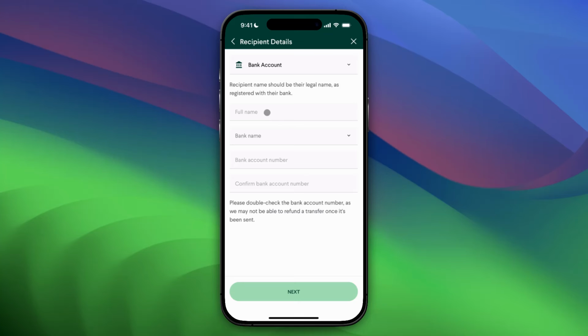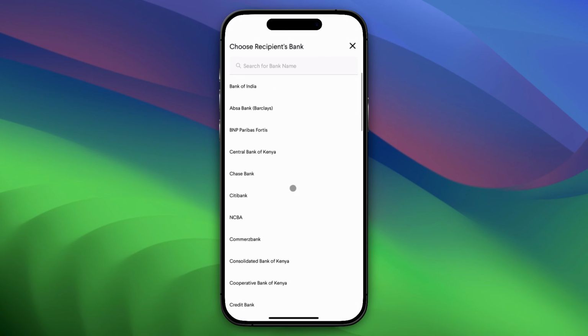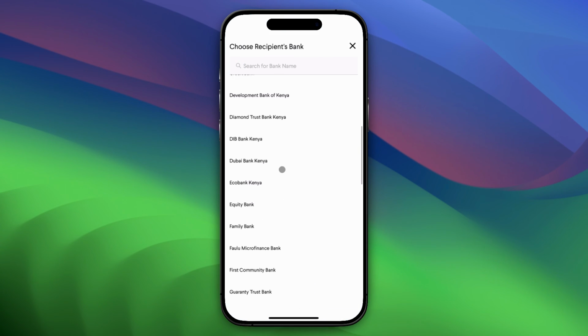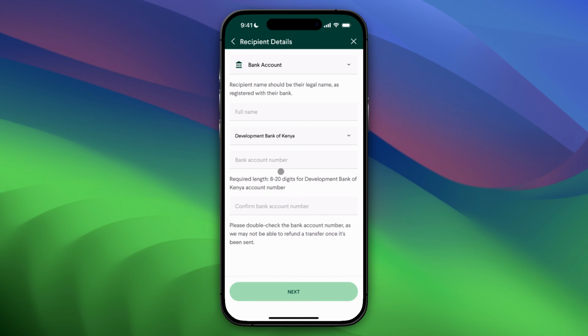And now we need to fill in the full name, bank name, and the bank account number of my recipient. So make sure that these are matching and that these are their legal name. Otherwise you can get delays in your transfer, and that's something you really want to avoid. So fill in all of the correct details, also the bank name. And again, these are all local banks, so go ahead and select the right one. So let's say we pick this. Then you need to fill in the bank account number and you need to confirm it.